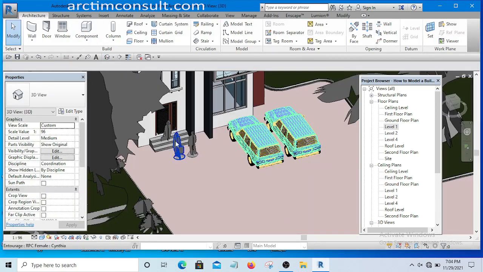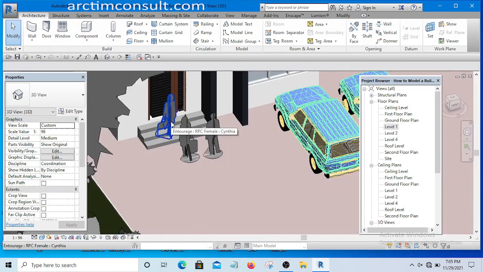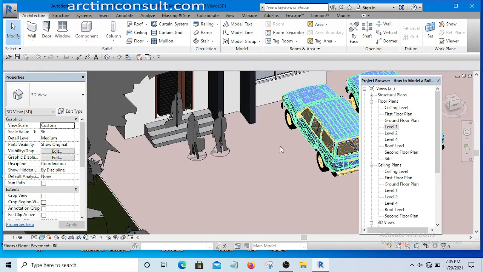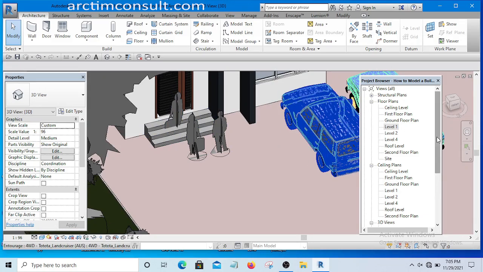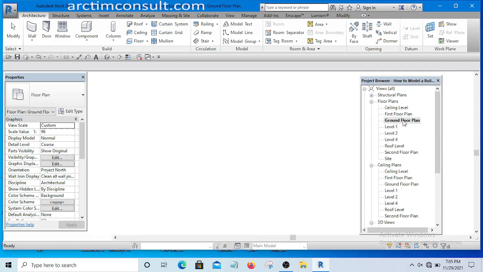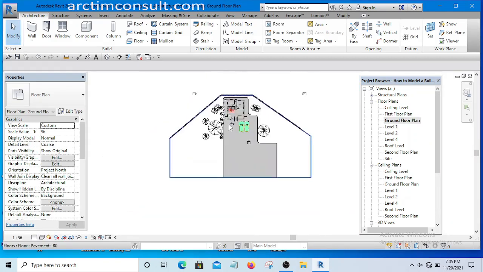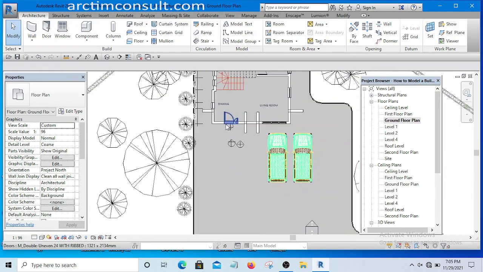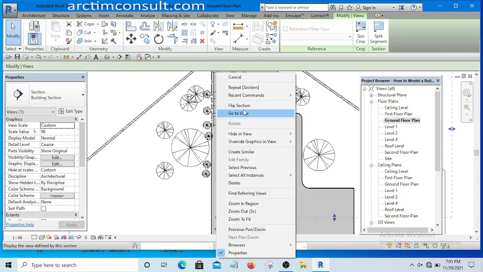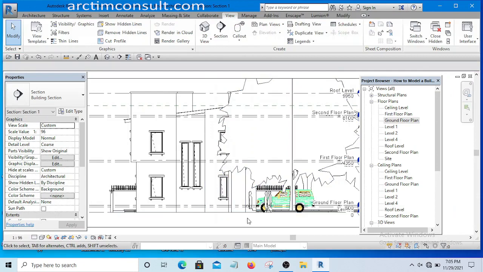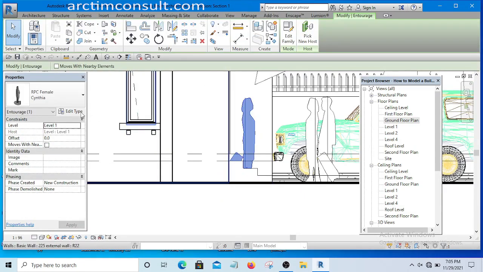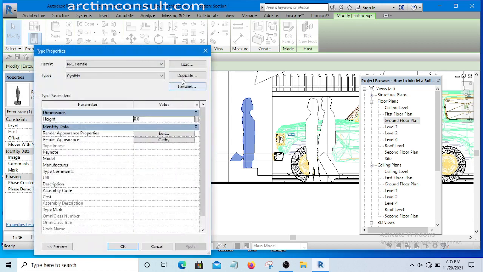And let's view it in 3D. Oh, it's not staying on the step. In that case, I will need to view it in the elevation. This is where the human being is. Let me place a section line there and go to view. Okay, this is the human being, and let me duplicate it first.